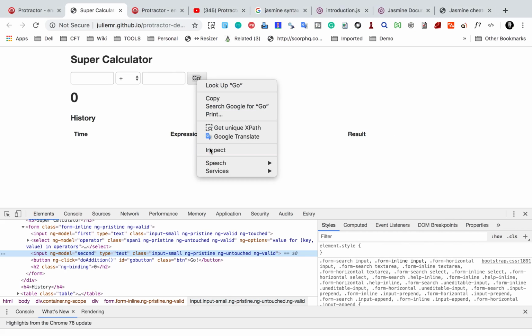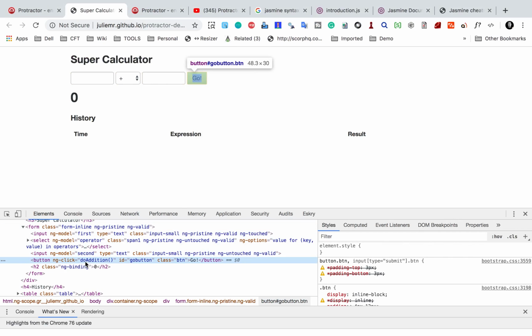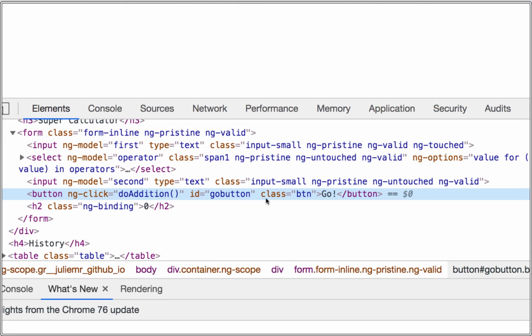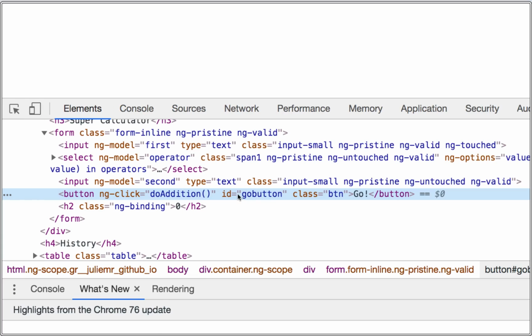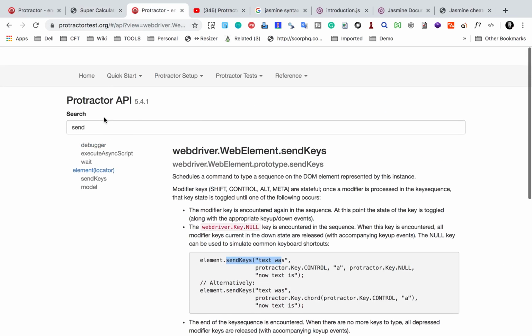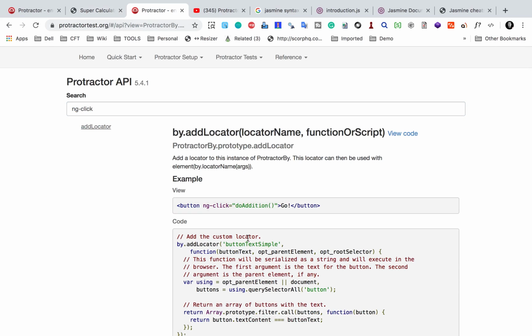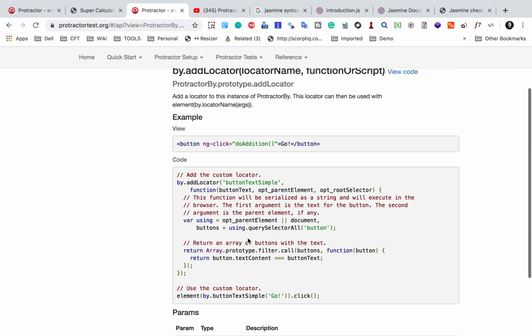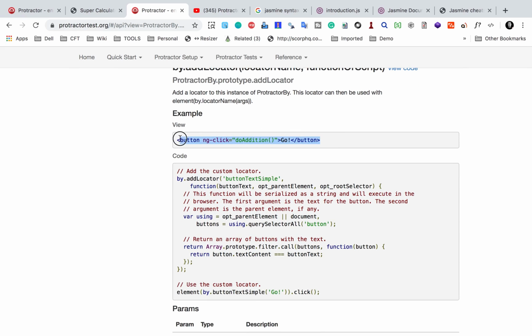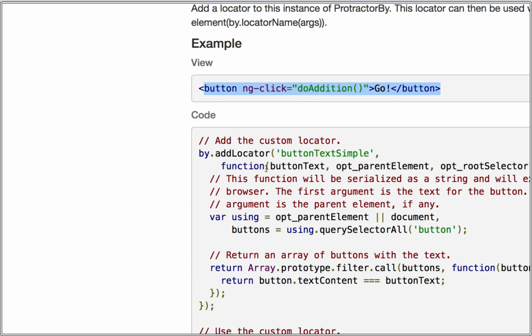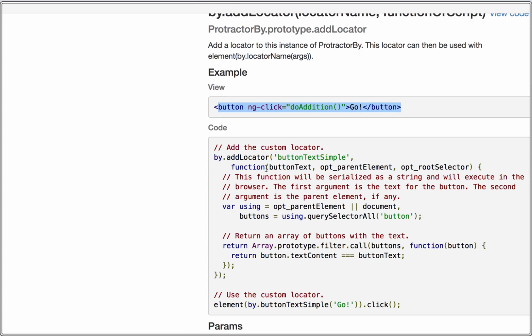If I do a right click and say inspect, this is the section for this button. We have ng click equals addition, and then we have the id and class. So we have id, but let's not go with this because we are on Angular. So let's try to use the Angular locators. We have ng click. Now how to use it? If I go to the Protractor API and search for ng click, let me see if you get something here. So here, if you see this example, this is exactly similar to our application, and here there is some custom locator created. You can go by this custom locator.